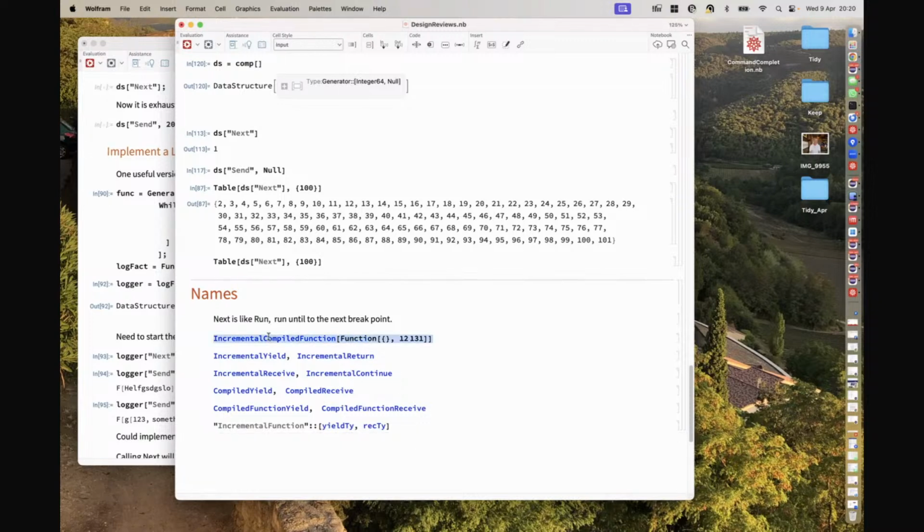Unless, wait a minute. Incremental compiled function is not necessarily a top-level thing. It's not like function compile. It's not always appearing as the top-level element. No, you would do function compile of this.